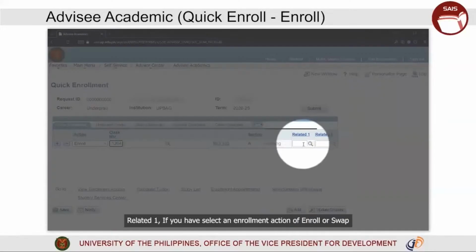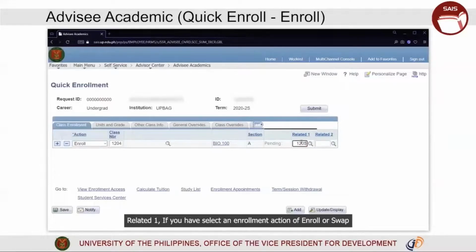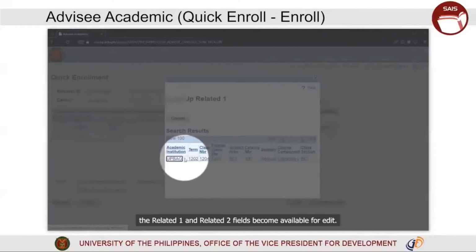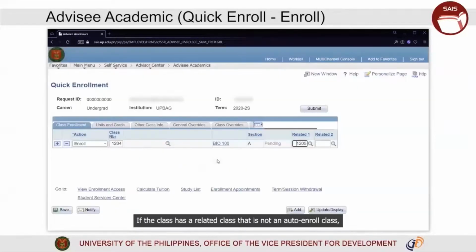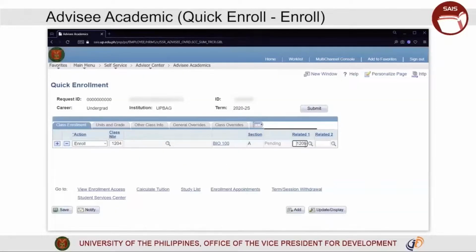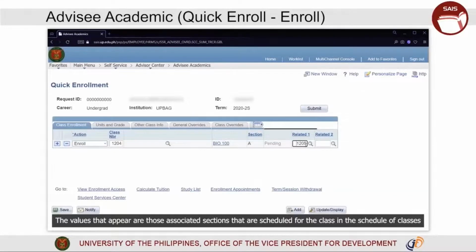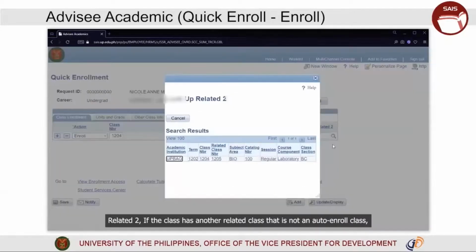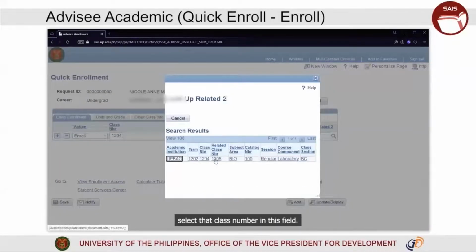Related 1: if you have selected an enrollment action of enroll or swap, the Related 1 and Related 2 fields become available for edit. If the class has a related class that is not an auto-enroll class, select the class number in this field. The values that appear are those associated sections that are scheduled for the class in the schedule of classes. Related 2: if the class has another related class that is not an auto-enroll class, select the class number in this field.